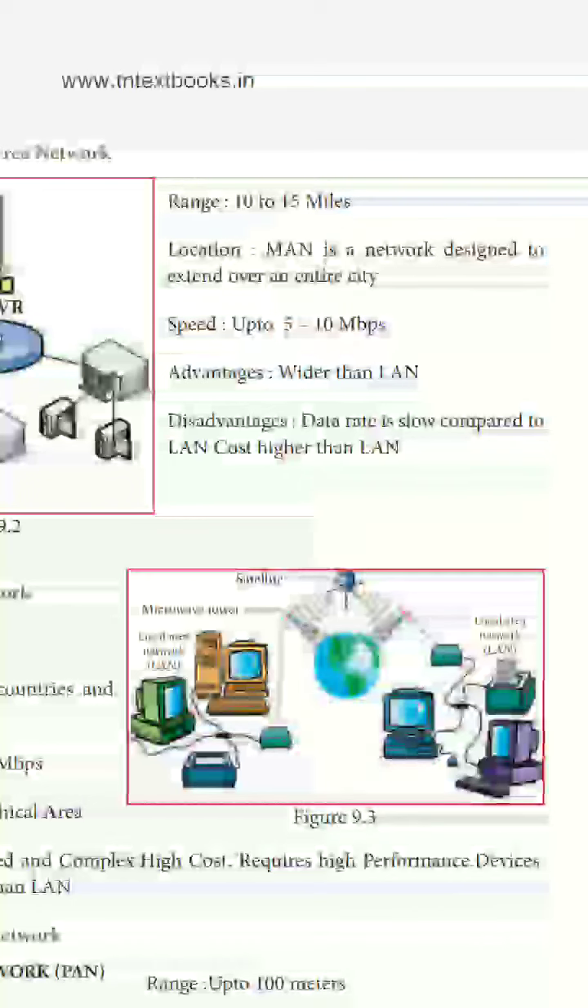Speed up to 5 to 10 Mbps. Advantage is wider coverage than LAN. Disadvantage: data rate is slow, and the implementation cost is much higher than the LAN. And you can see that it can extend to cities, so it can connect one city to another city.